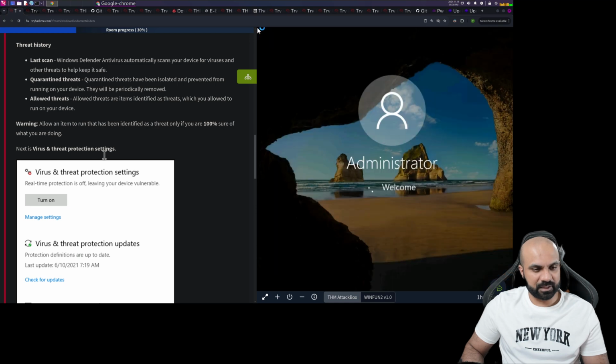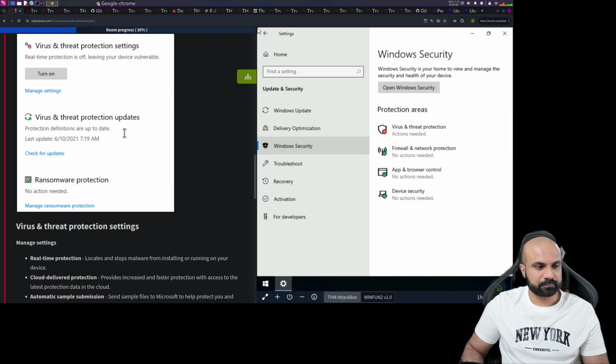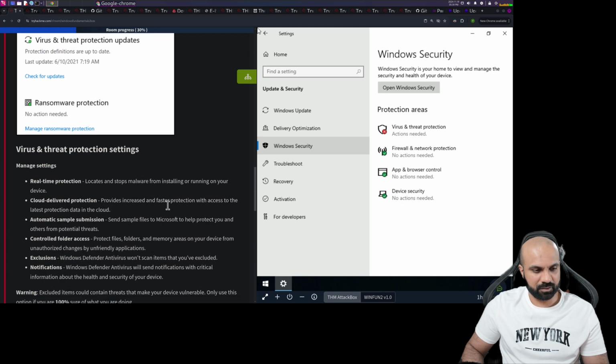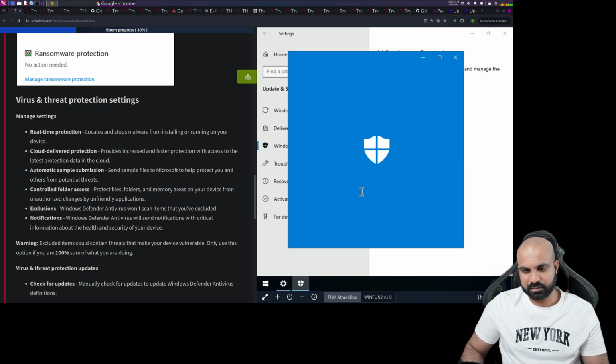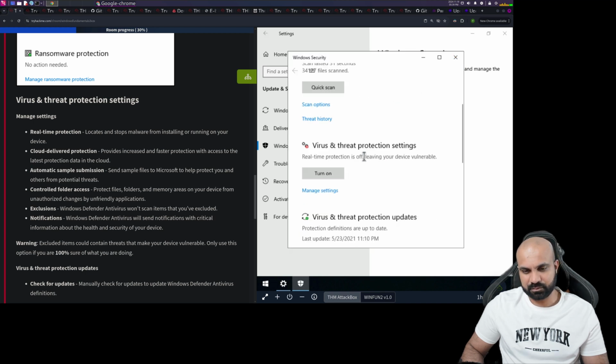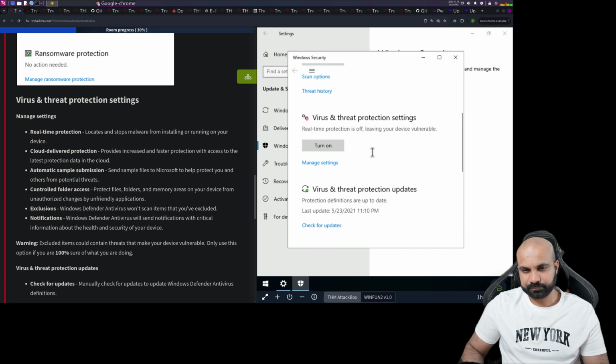Next, in virus and threat protection settings, which is here. Virus and threat protection, they want us to make it on. Other than that, everything is looking good. Virus and threat protection settings. Manage settings, real-time protection. Okay, let's make it on and let's see what we have here. All right. So this is the real-time protection, which is off.